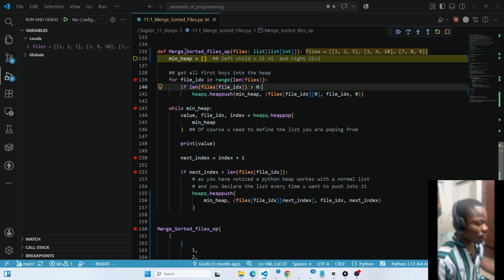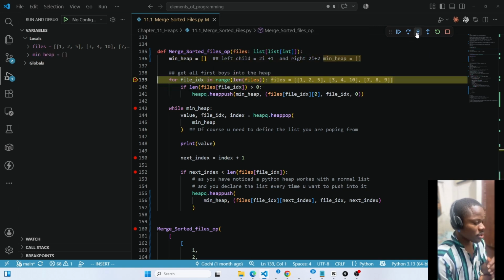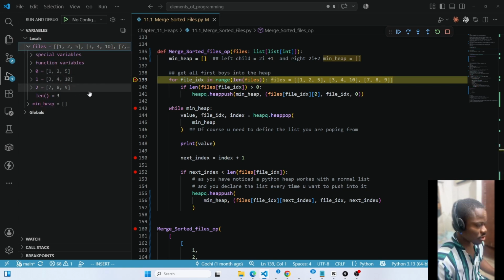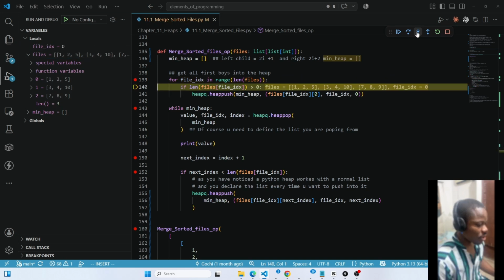Our file as usual, we've seen this twice already. So we step into it, right? We have a mini heap that has been established, and these are the file values. Let's just put that out so we can see it here. So these are the file values, and then we get into the for loop.